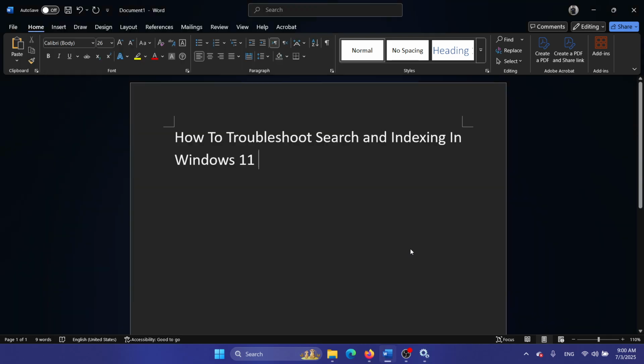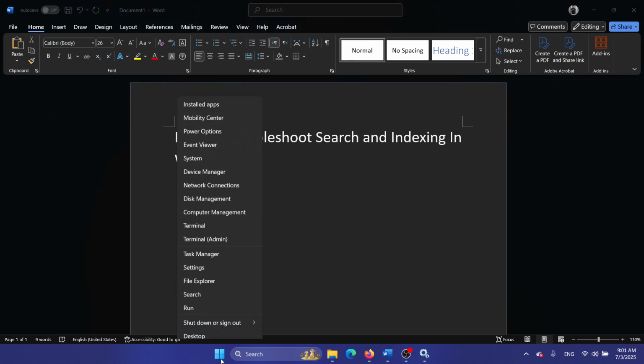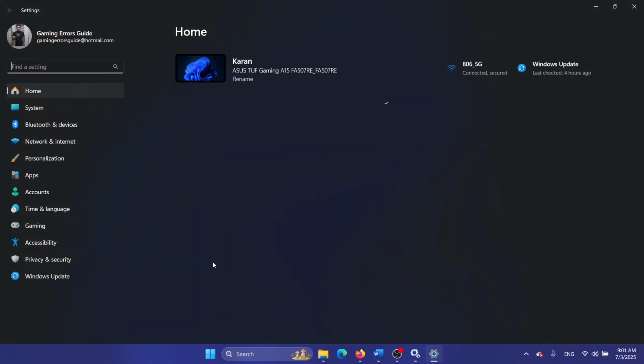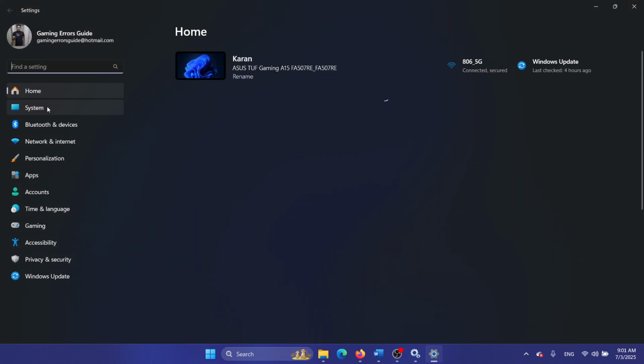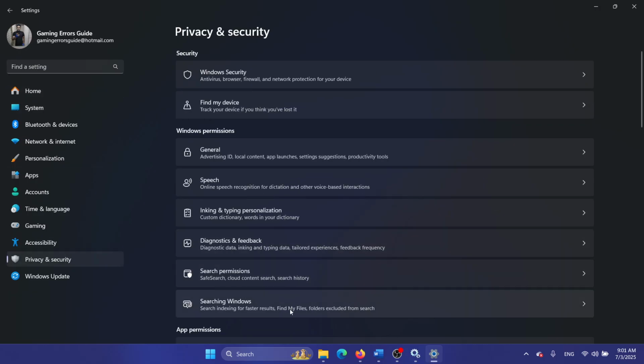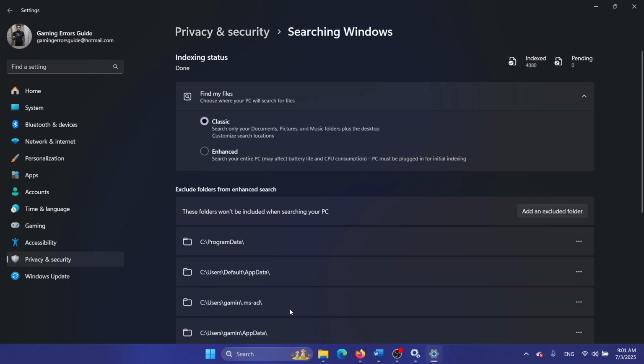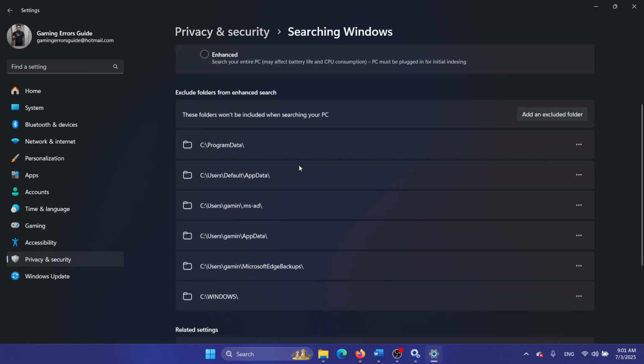Okay, the second thing is that you can check for it in the settings. So right click on the Start button and select Settings from the menu. Now go to the Privacy and security tab on the list on the left hand side. Select Searching Windows in the right pane and then scroll down.